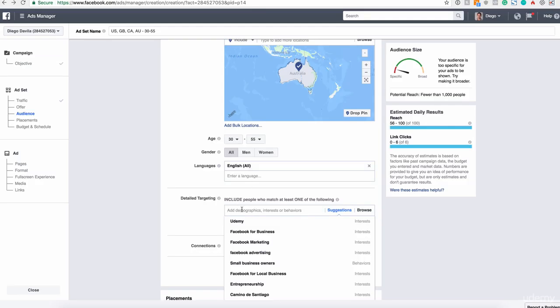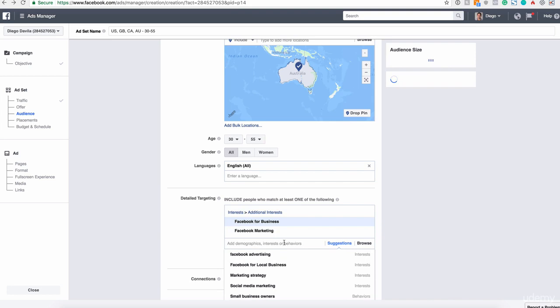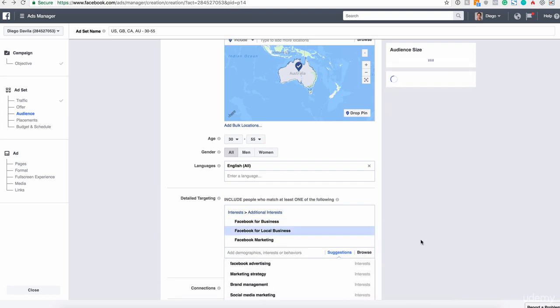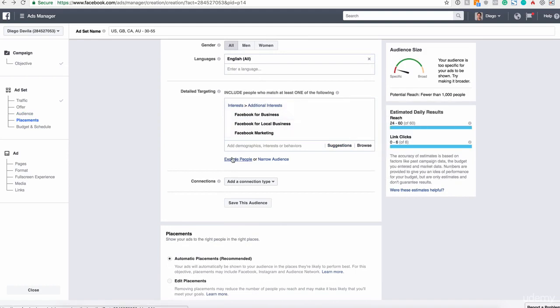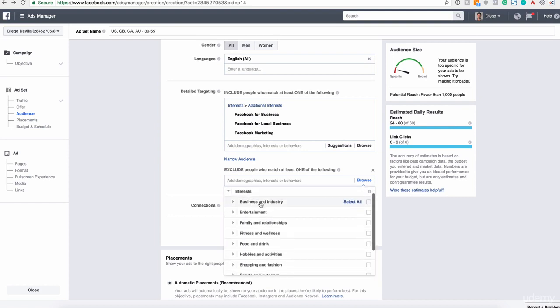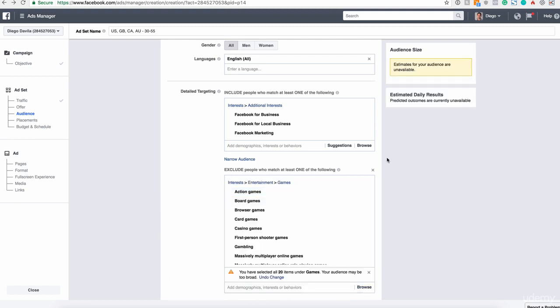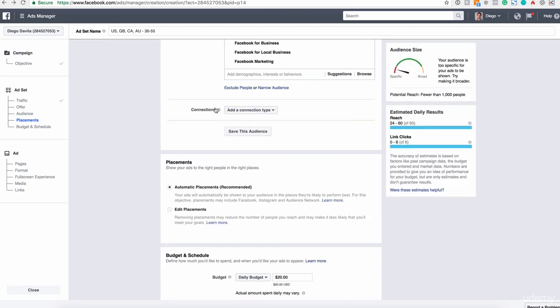So in here, I can go and select Facebook marketing, for example. I can select Facebook for business, Facebook for local business. I recommend you to spend some time here to explore all the categories. And also you can exclude people. I don't want to add people that are interested in, let's say, entertainment, for example. I mean, games. Just as an example, okay? When you have this ready, let me delete this for now.